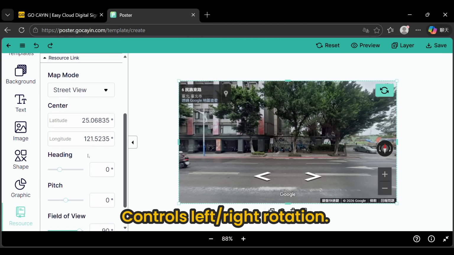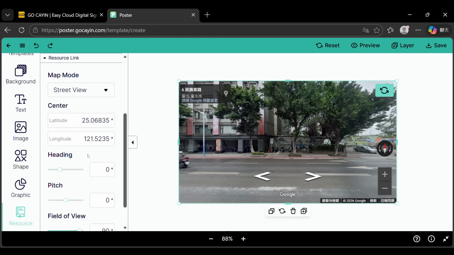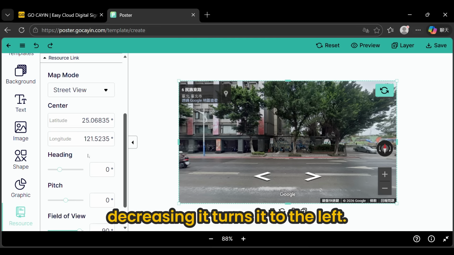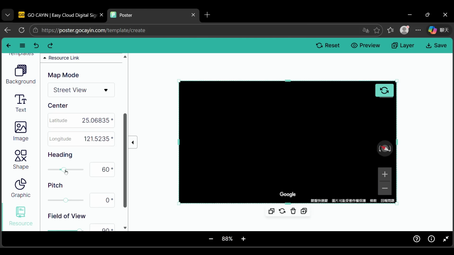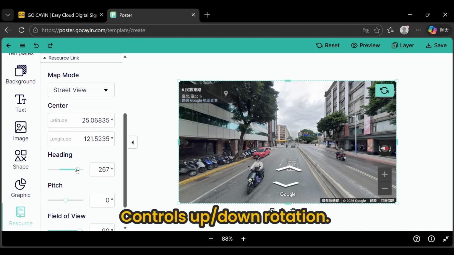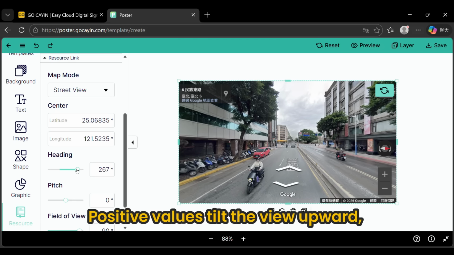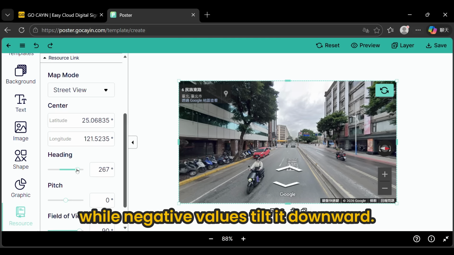Handling controls left and right rotation. Increasing the value turns the view to the right. Decreasing it turns it to the left. Pitch controls up or down rotation. Positive values tilt the view upward, while negative values tilt it downward.